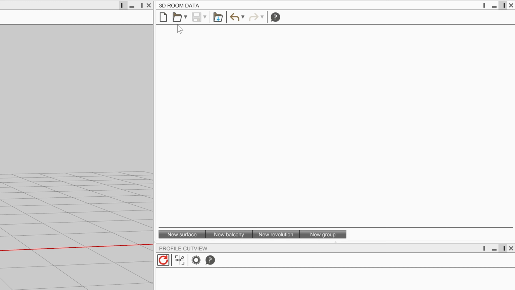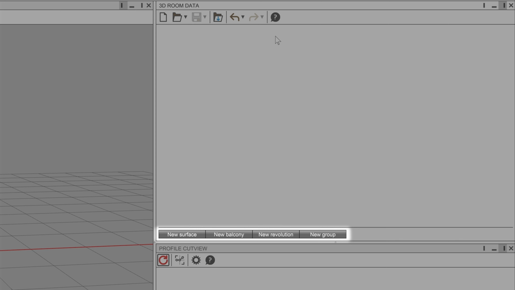Along the top are the familiar New File, Open File, Save File icons that you will have seen in the main toolbar. Whilst this data is always saved and loaded in a project file, we can also save and recall the 3D room data independently. Next to these, you will find an icon for importing 3D room data, followed by the Undo Redo icons and the Help icon. On the bottom of the window, you will see 4 buttons for adding items to the project.